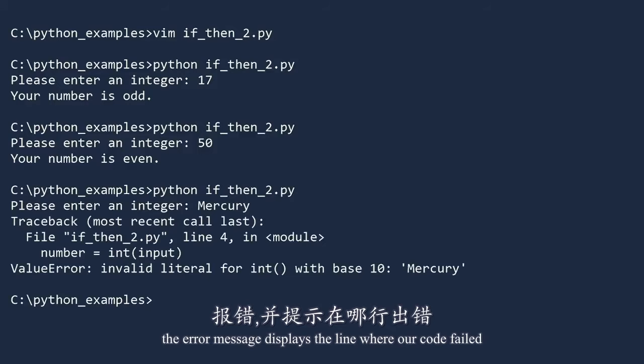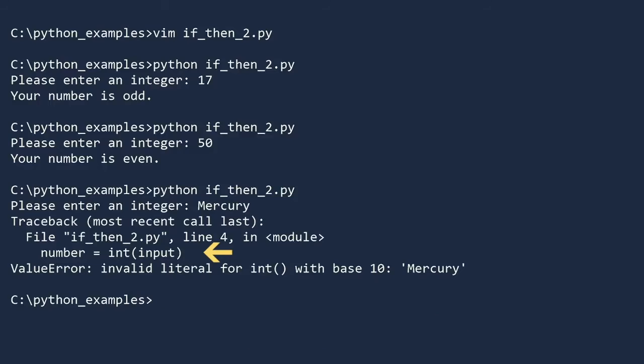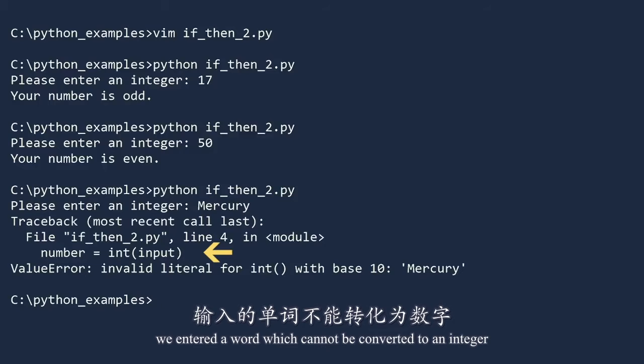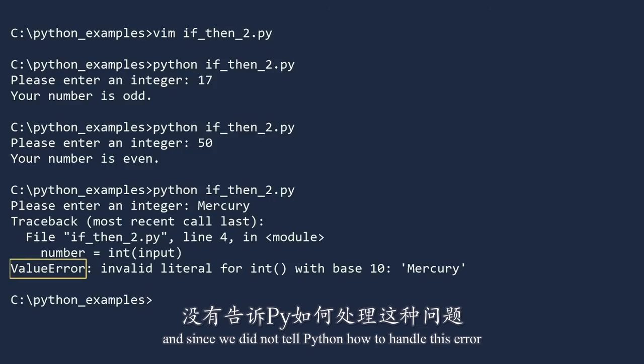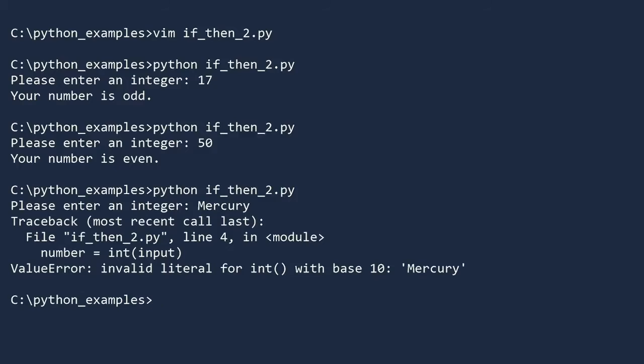The error message displays the line where our code failed. We entered a word which cannot be converted to an integer. This caused the value error. And since we did not tell Python how to handle this error, it stopped the program.